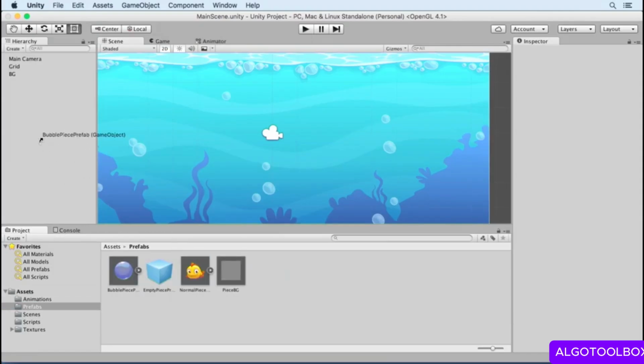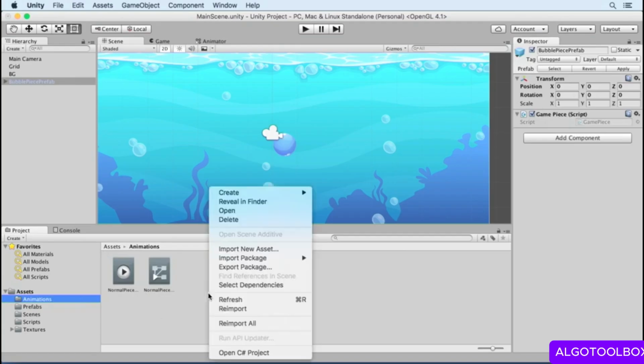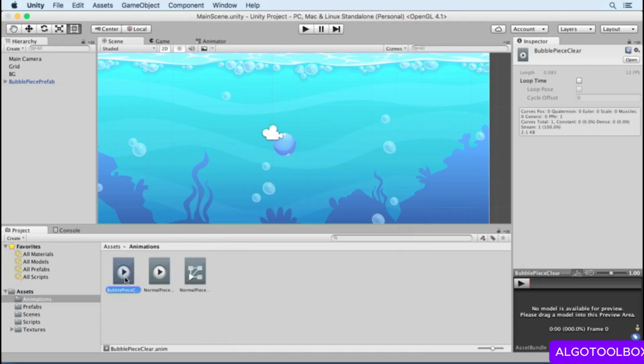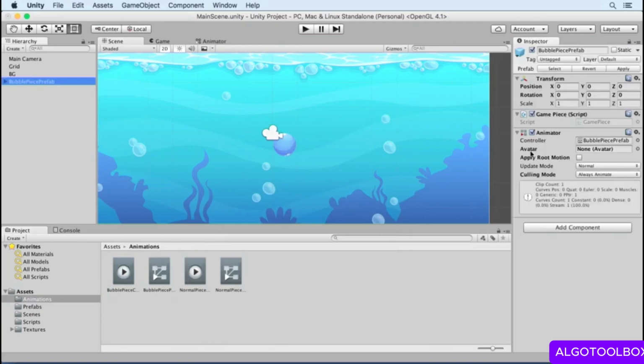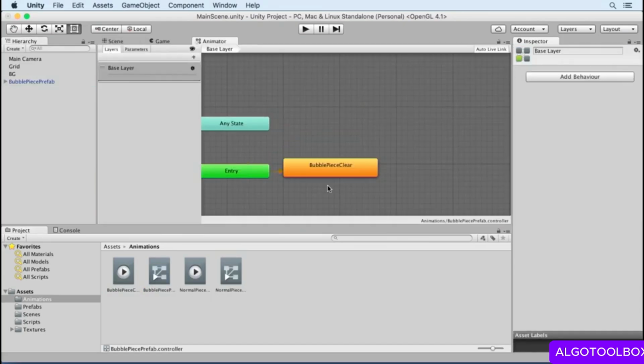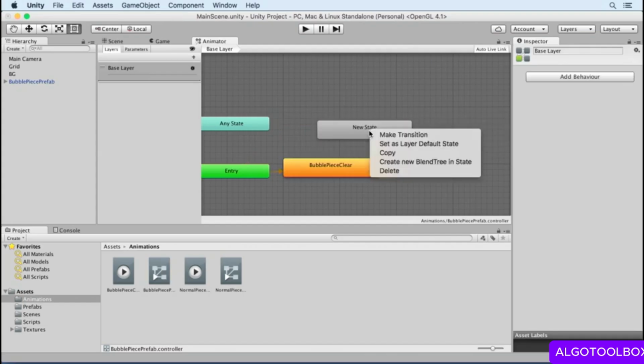Drag the bubble piece prefab into the hierarchy. In the Animations folder, create a new animation called Bubble Piece Clear. Drag the animation onto the prefab in the hierarchy. This will add the animator component and create a new animation controller. Double-click the animation controller to open it. Since we don't want the clear animation to play automatically, go ahead and create a new empty state and set that as the default state.